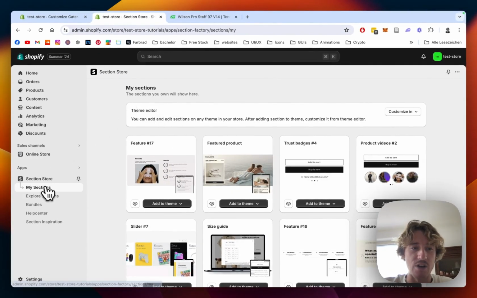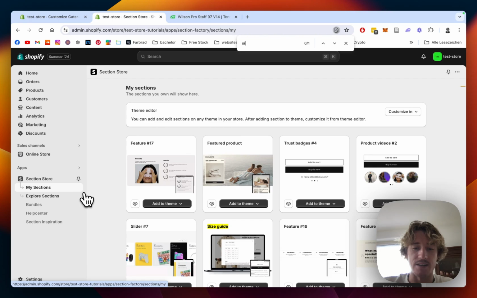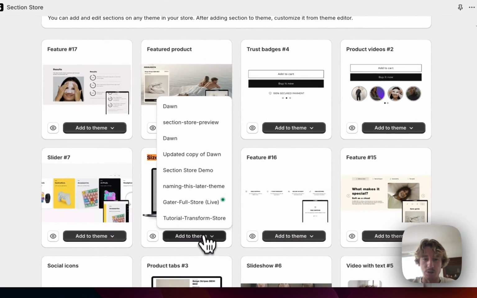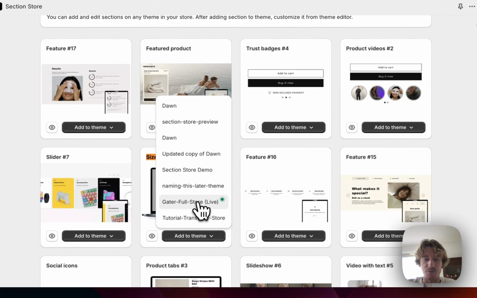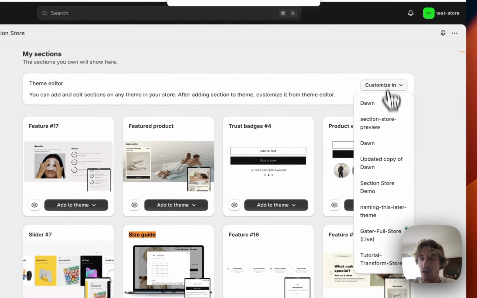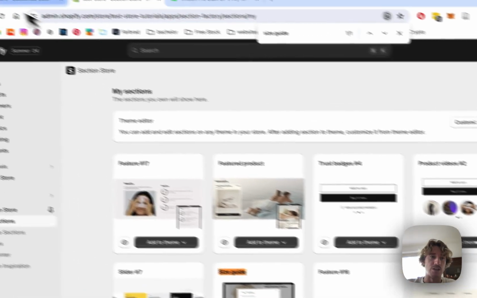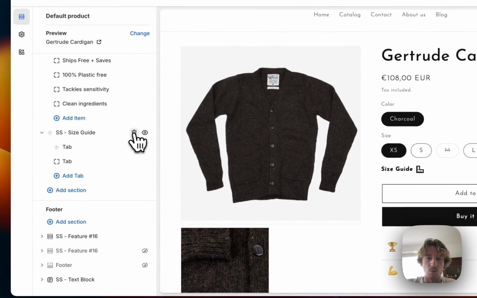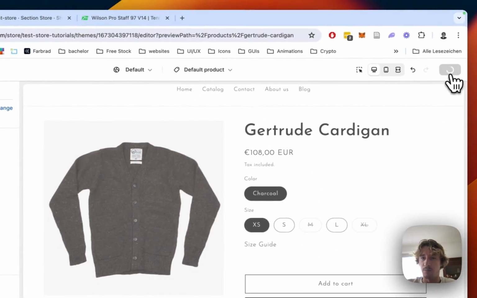And then you have to head back to my sections and then just type in size guide. That is the one, added to the theme you're using. In my case, it's the Dawn Live theme, but it does work on every theme. Of course, the whole thing is fully responsive as well. And here, just open up the theme editor. I've already done so. I'm just going to get rid of this one, save it up.